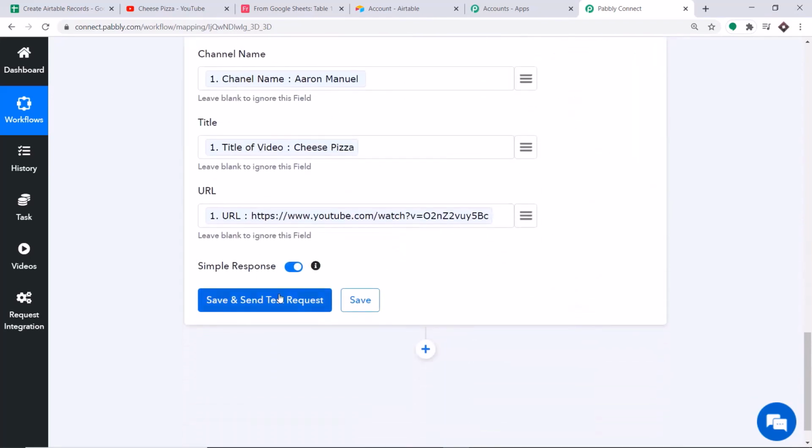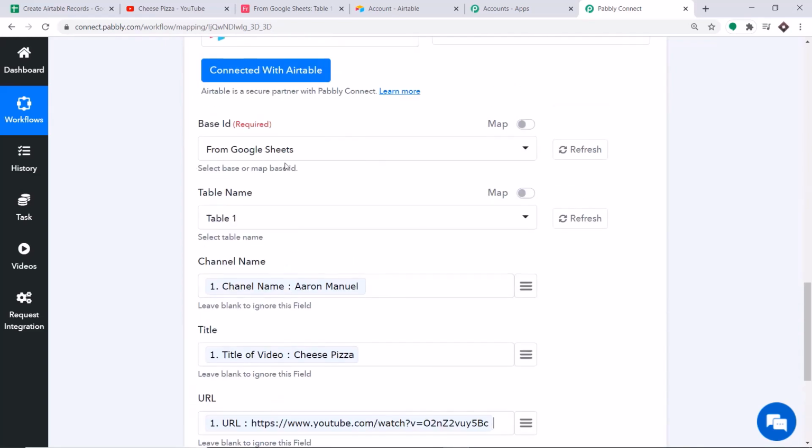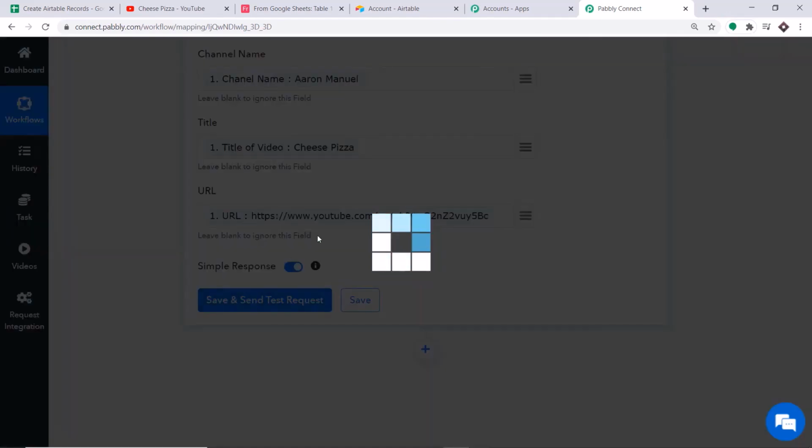All we have to do is just click on save and send test request to create a record in the base called from Google Sheets. Okay, so let me do that.